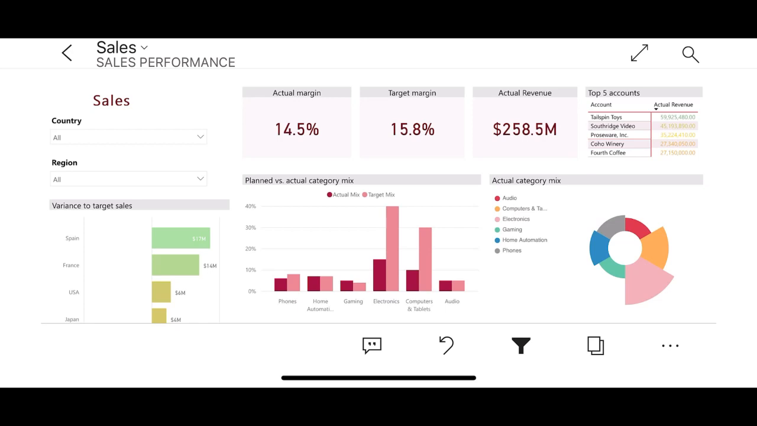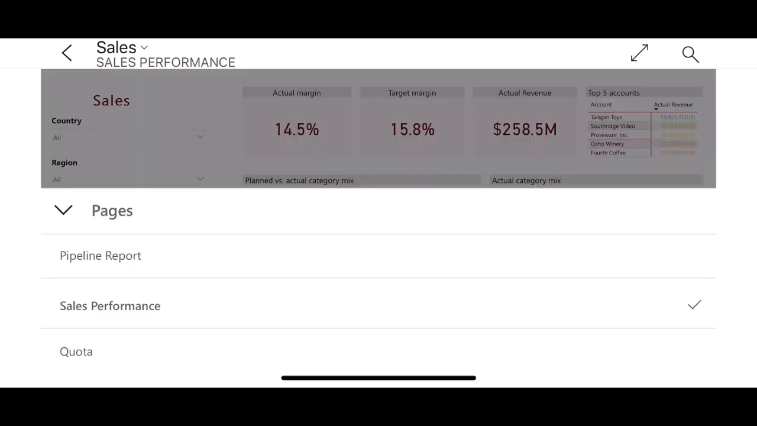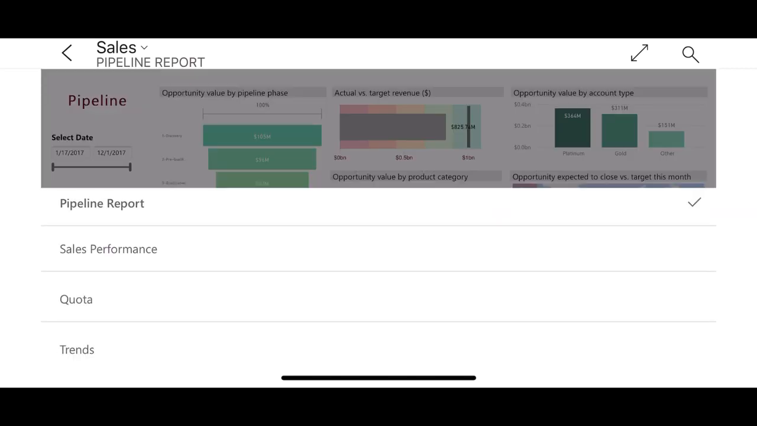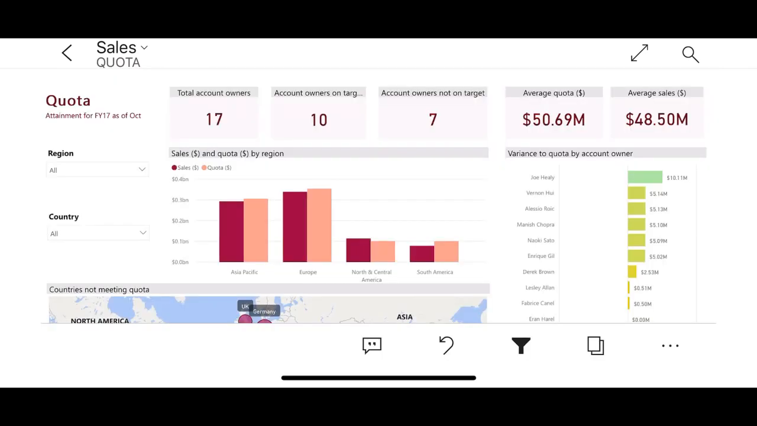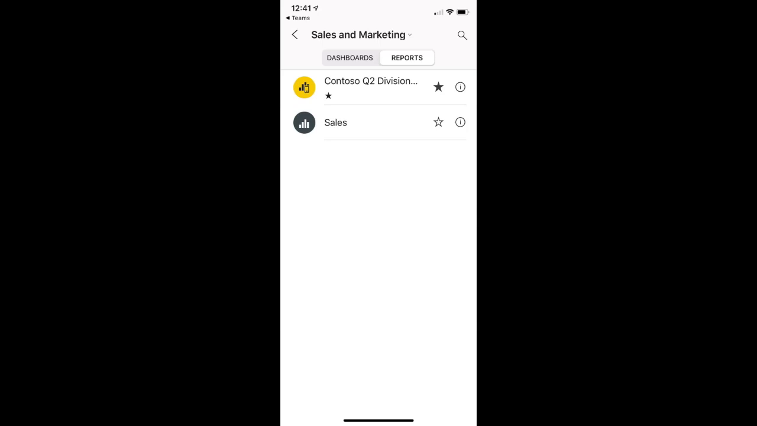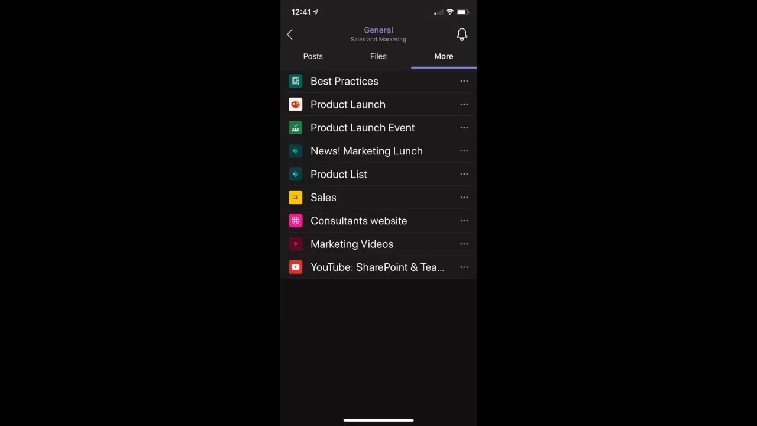I can also easily switch to different pages. So I've got a pipeline report or sales quota information, other types of things that are here from Power BI. Really pretty slick that you could get to all of this on a mobile device. And again, this was something that had been created as a tab inside of that Teams view, so that you could then quickly pivot over to it again here in the Power BI app. So we're going to go back to Teams again and just keep showing.